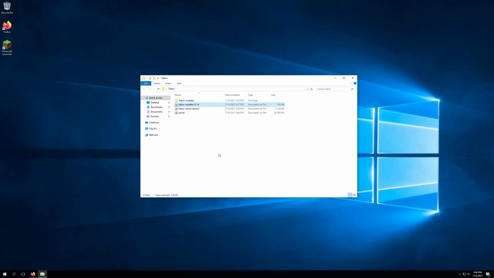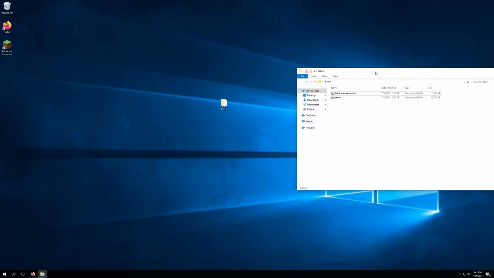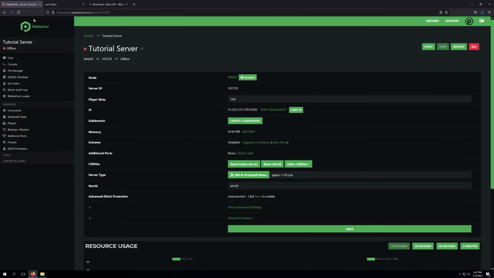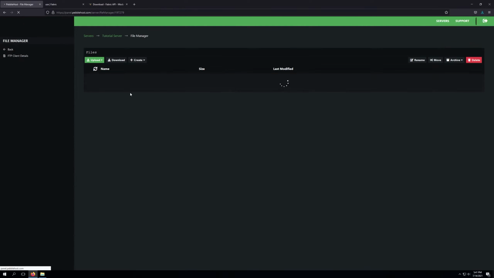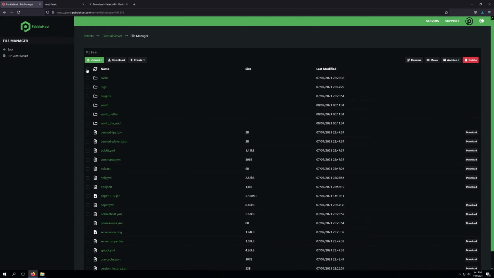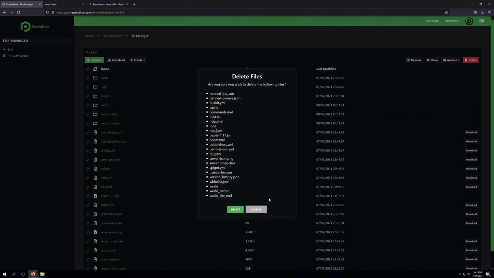So from here on out, all we need to do is delete the Fabric installer because we no longer need that. And we can also go ahead and delete this folder as well, as this is not necessary either. Once we have these two files, we can go ahead and pull up our server panel, and we'll go to the file manager. And once I'm in here, if I have any pre-existing files, I'm actually just going to go ahead and select them all and delete them.